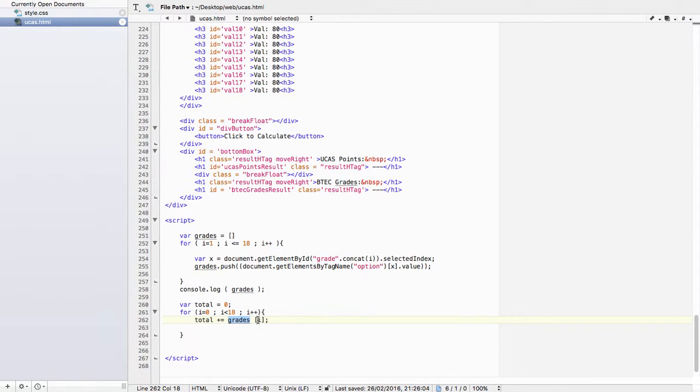Sorry if I'm using the word list instead of array. I'm just used to it. JavaScript uses the word array. So with that array, we take the ith index of that grades array, and then we add it to the total. Let me display the total at the end of that for loop.